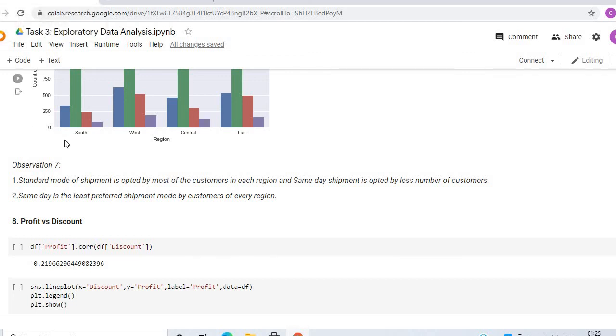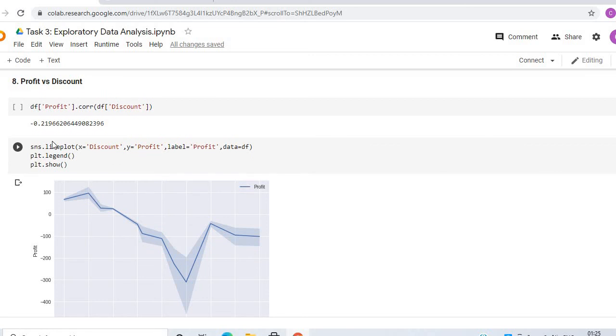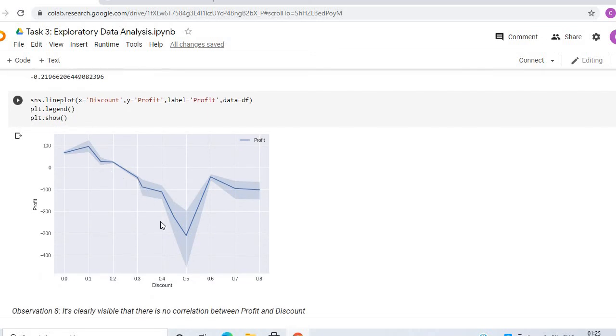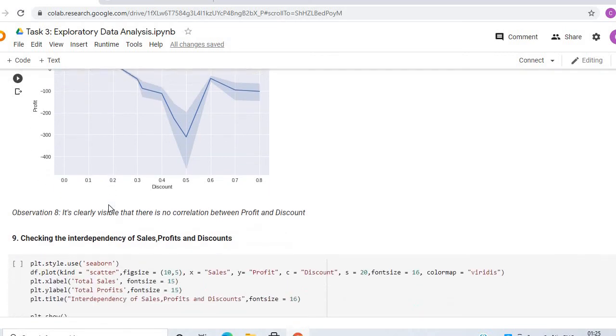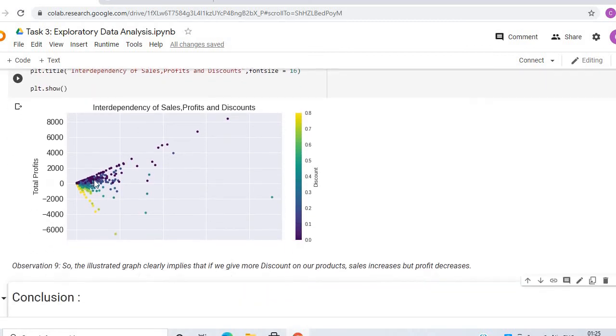Now we will see if there is any correlation between profit and discount. By using the .corr function, we can see in the output that profit and discount are negatively correlated. Now by plotting a line plot, we can visualize the correlation graphically. Further, let's detect the interdependency of sales, profits and discounts. For this, I have used a scatter plot. So the illustrated graph clearly implies that if we give more discount on our products, sales increase but profit decreases.